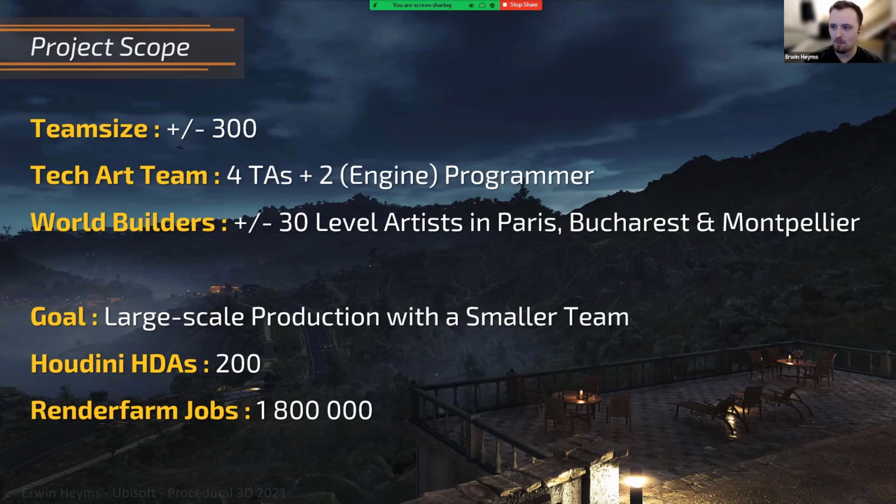Okay, so yeah, the project that we worked on had a team size of about 300 people. In our technical artist team, we had 4 technical artists and about 2 engine programmers. Some were a bit of a mix between programming for the engine and regular programming, but the idea was that we had about 30 level artists between Paris, Bucharest, and Montpellier. And our goal was to make a large-scale production with a smaller team. We had about 200 digital assets, so Houdini tools, and we had almost 2 million render farm jobs that ran in the end. So that gives you a grasp of the scale of how powerful Houdini was.